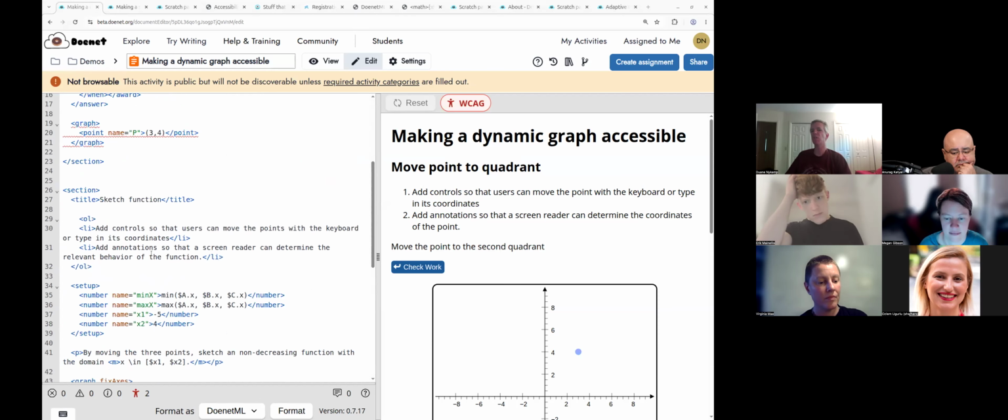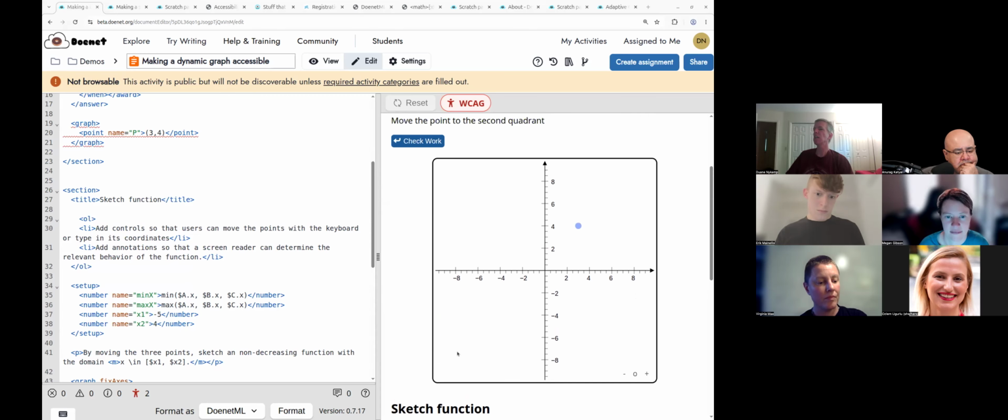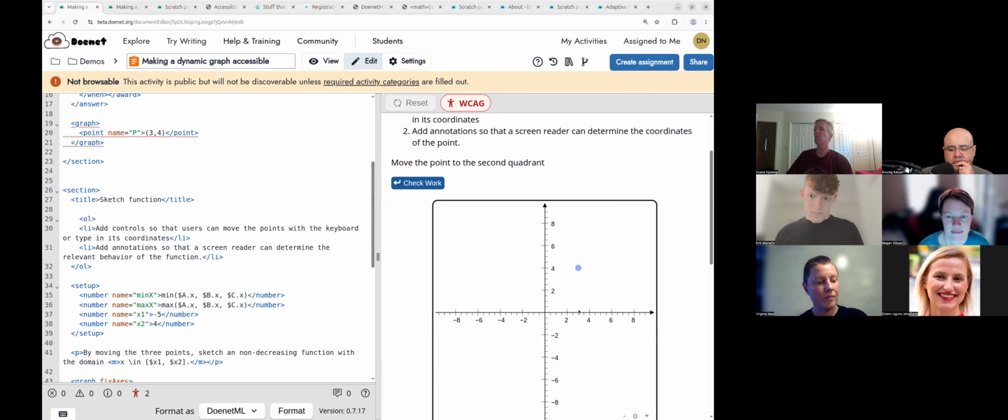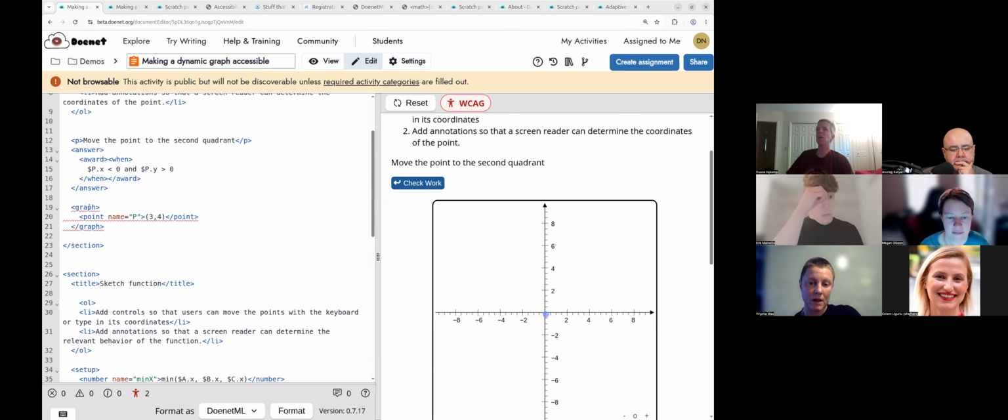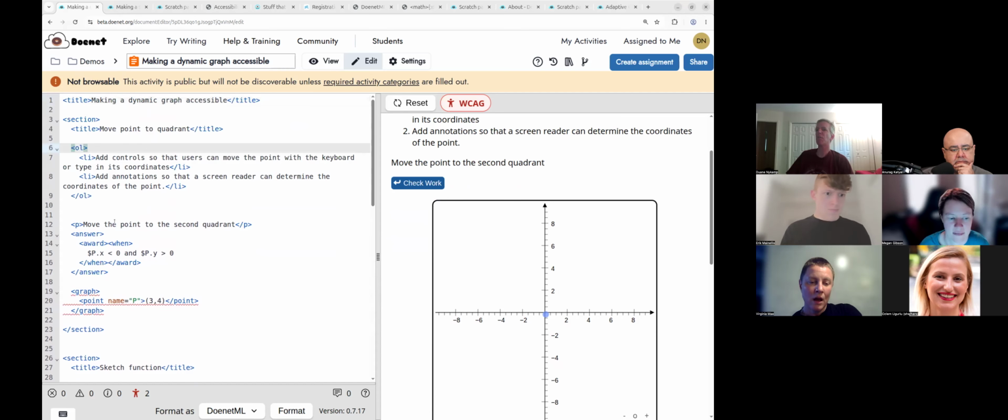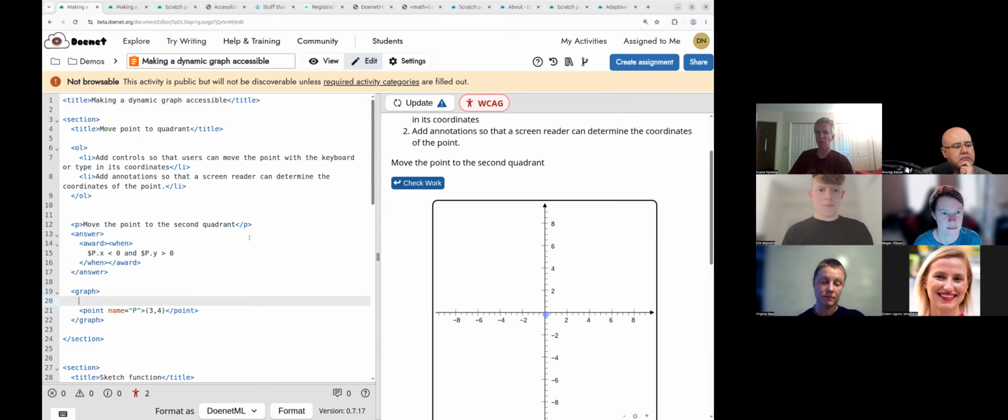So the main thing I wanted to show is, if I have a graph and I want to give screen reader users the ability to move things around, how do I do that? There are different ways you can do it, but one way I want to show you is simply this. Here I have a graph, "move the car to the second quadrant." I better put a short description here, since it's being mad at me. Short description: a movable point.